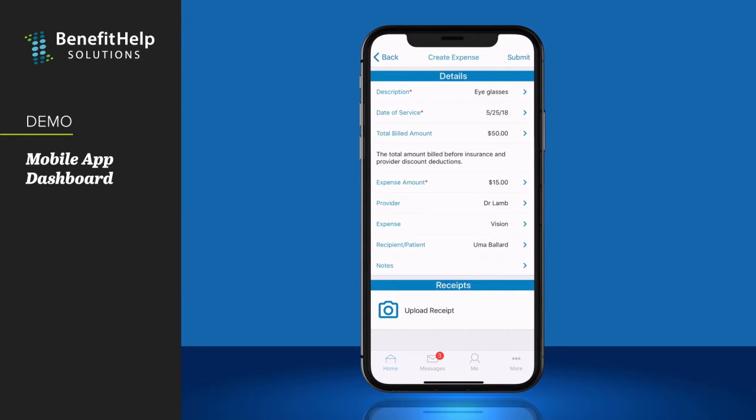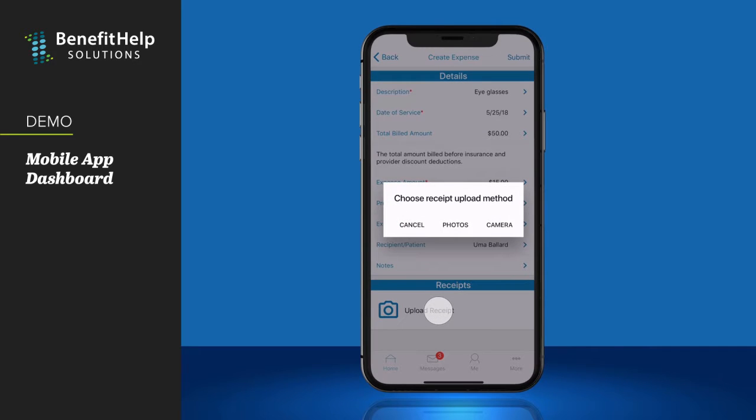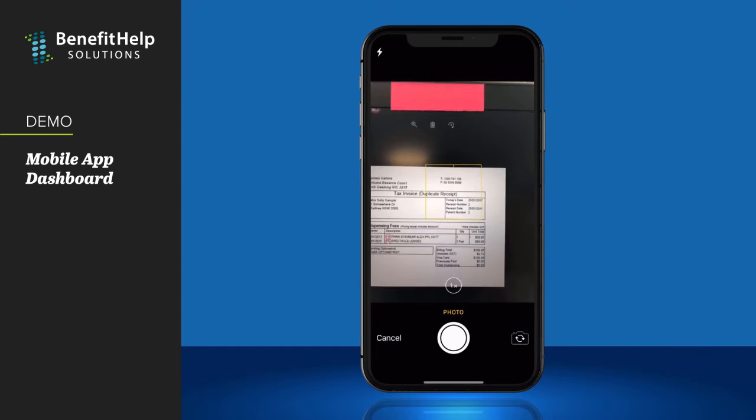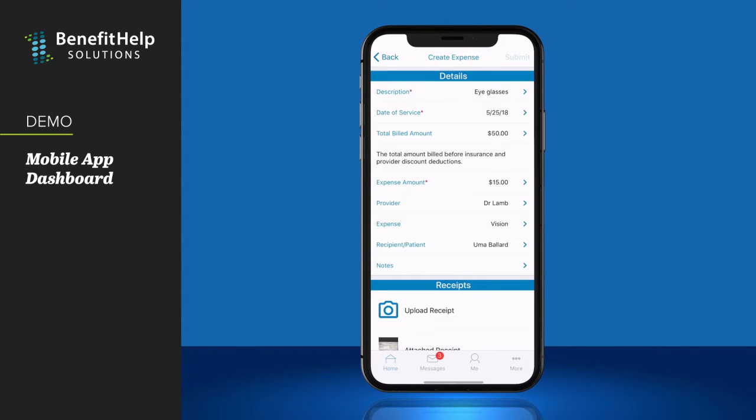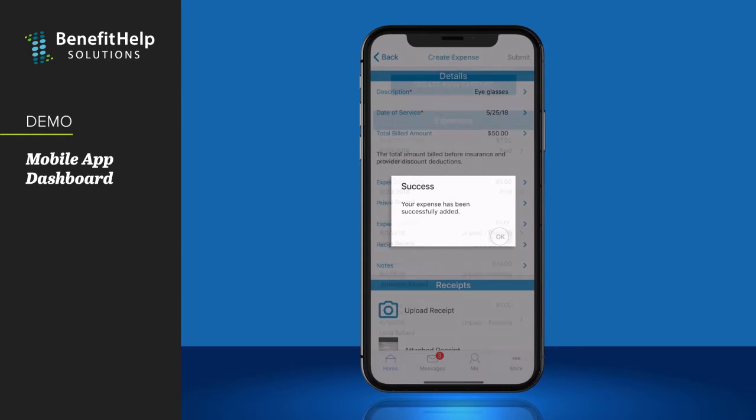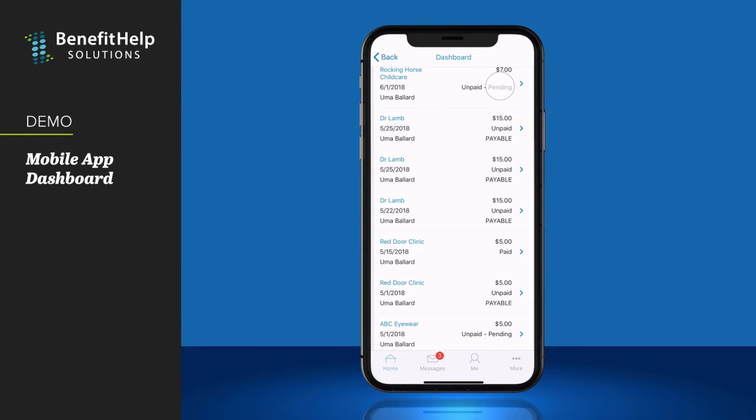If the consumer wants to attach a receipt, tap on the Upload Receipt button. The app will then present the option to take a new picture using the camera or upload from the photo gallery. Once submitted, this expense will also be available via the mobile app and consumer portal dashboard.